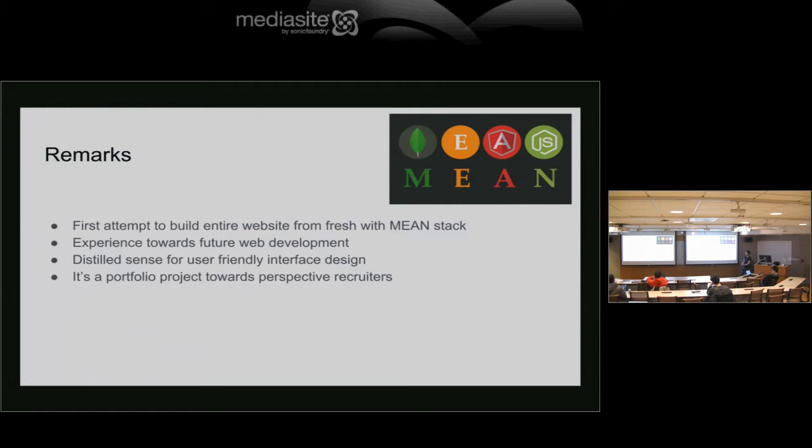So, the remarks. This project is the first one where I attempt to build an entire website from scratch with a MEAN stack. Last year, I built one with ASP.NET. I have to admit it's pretty secure. It already has built-in protections against a lot of attacks. But it's also a fresh idea to start with MEAN technology to learn more about the new world and explore a little bit about this technology.